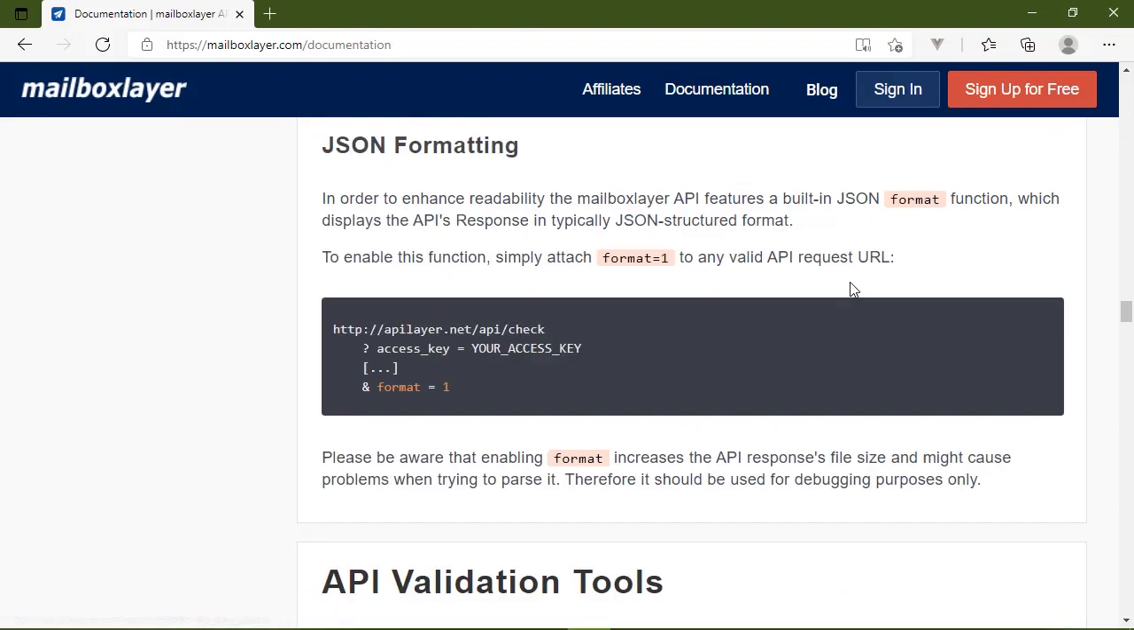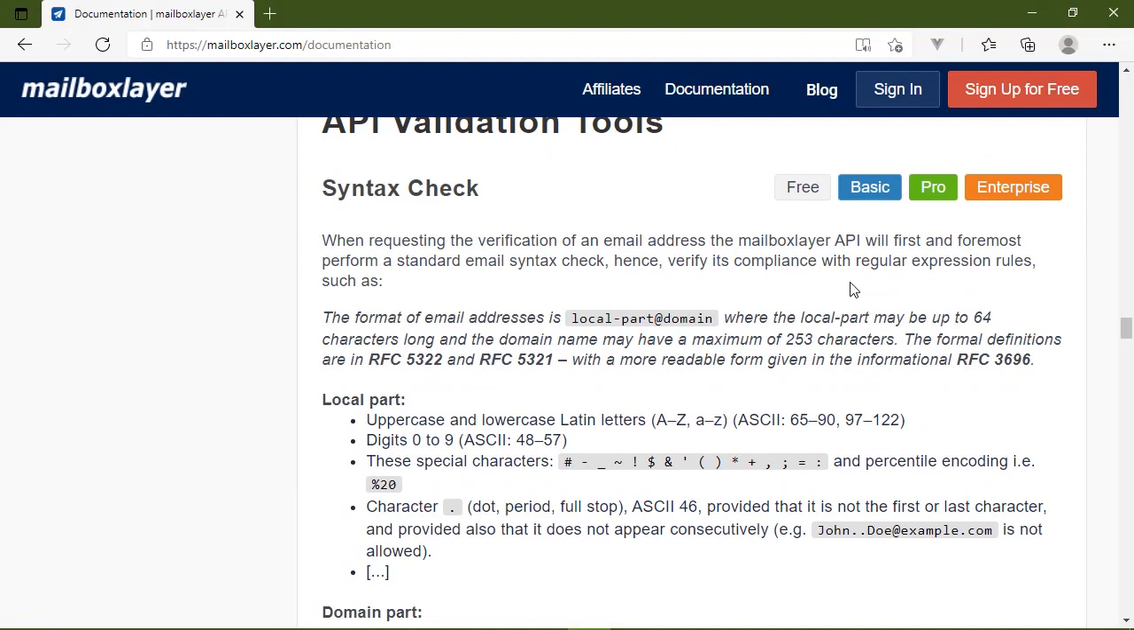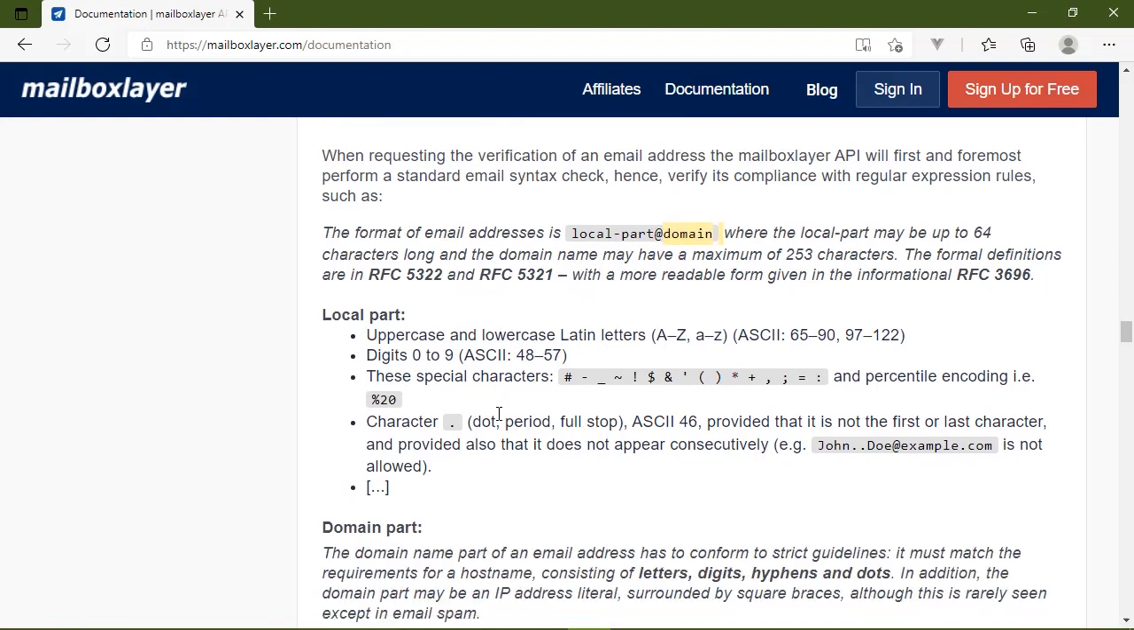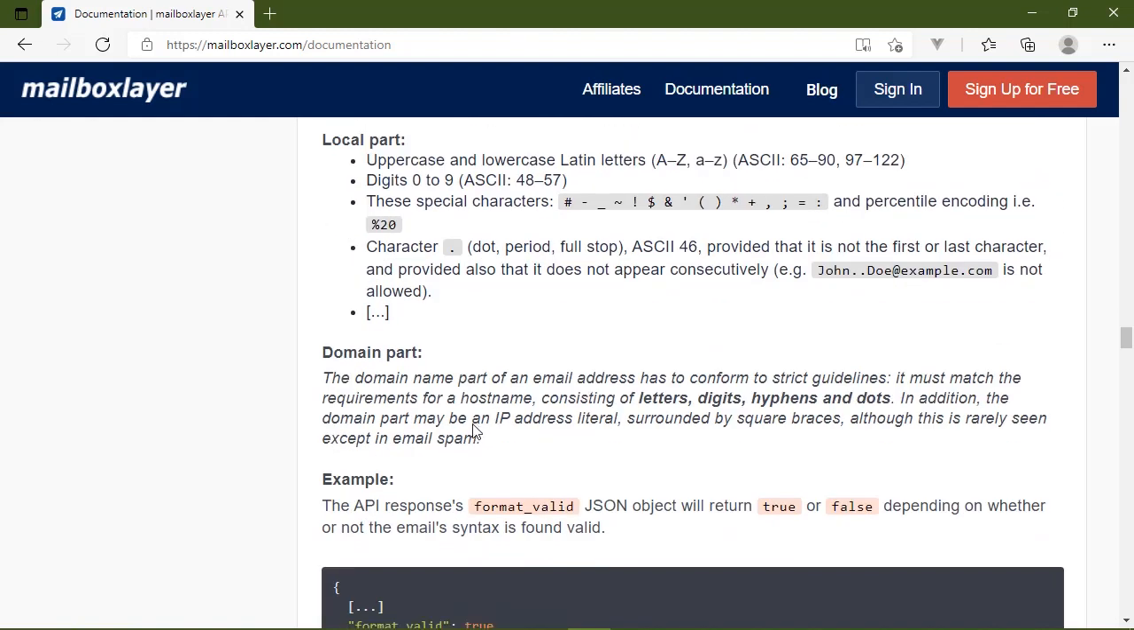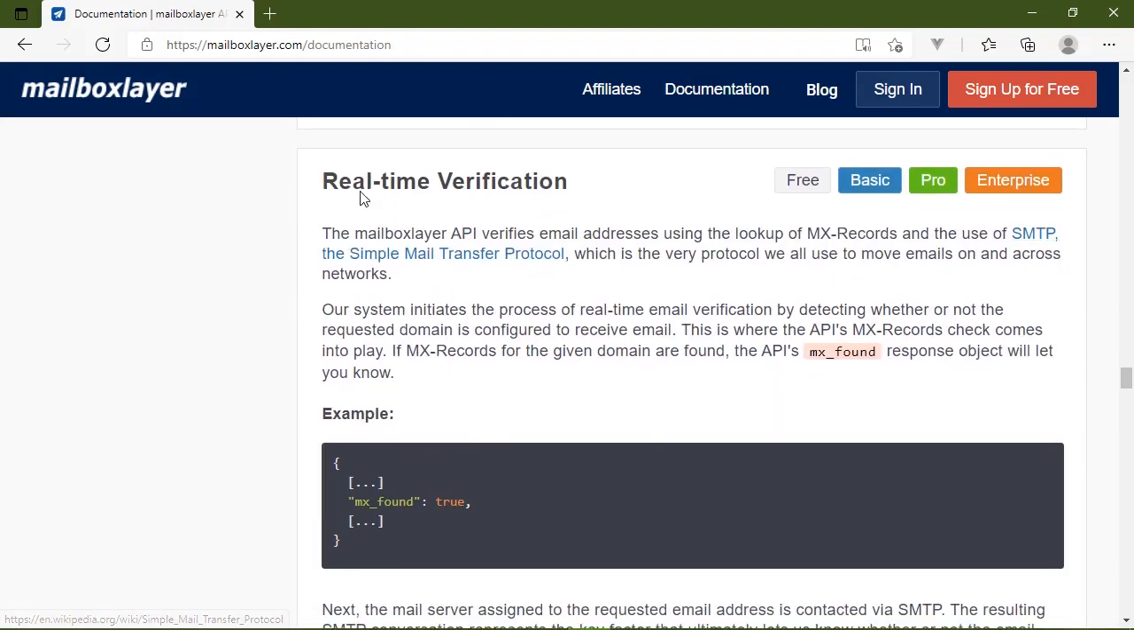The syntax check is very simple. It basically just determines whether or not the email address follows the rules. Does it have a local part followed by an @ and then a domain? And then are the characters how they are supposed to be? Are there any invalid characters? You know, just basic simple checks. Now, the thing that really piques my interest is this real-time verification, because this is going to go much further.